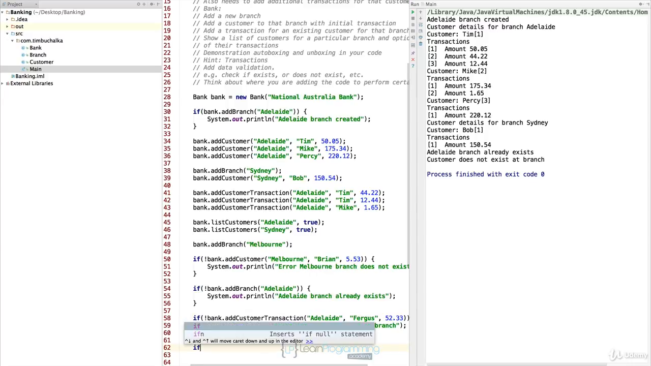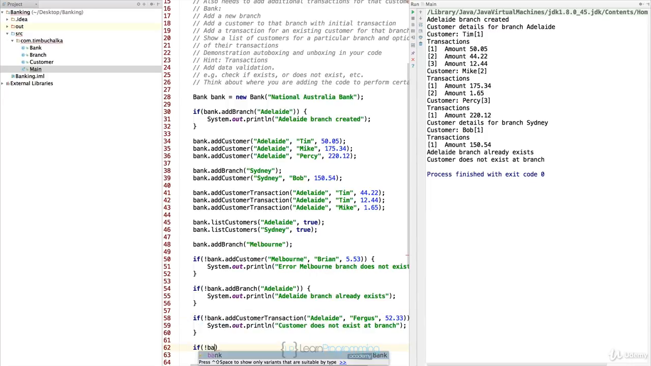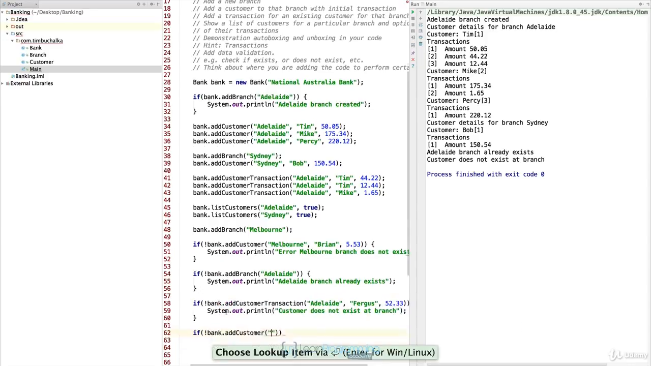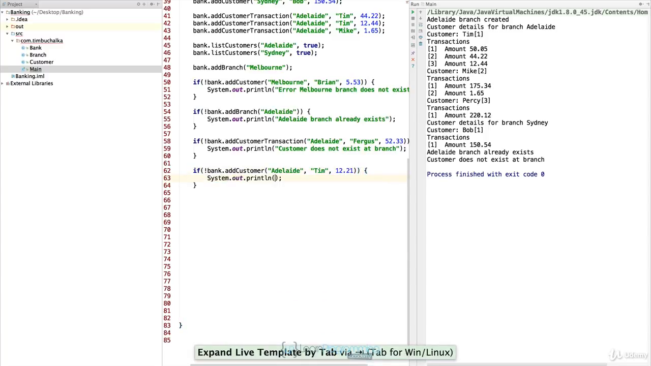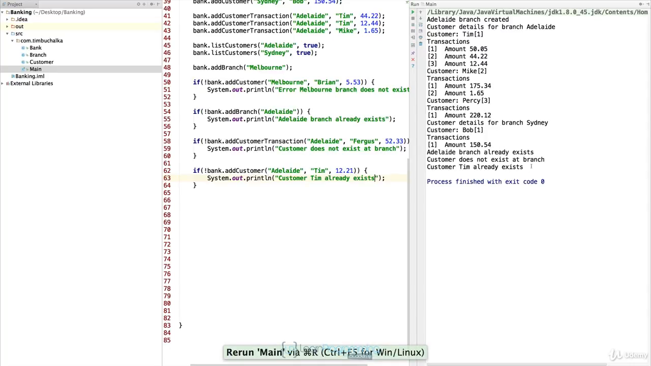So to do that, we can put if not bank.addCustomer. And I'm going to make a bit of space here to see what we're doing. We're going to use Adelaide, Tim, $12.21. Tim, we'll just put customer, customer Tim already exists. So we're testing to see whether Tim already exists at the Adelaide branch, and we'll run that. Customer Tim already exists, so that's good.